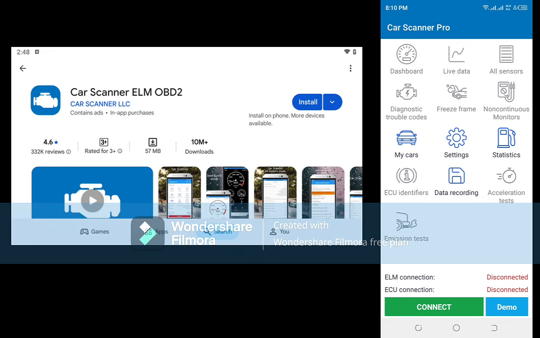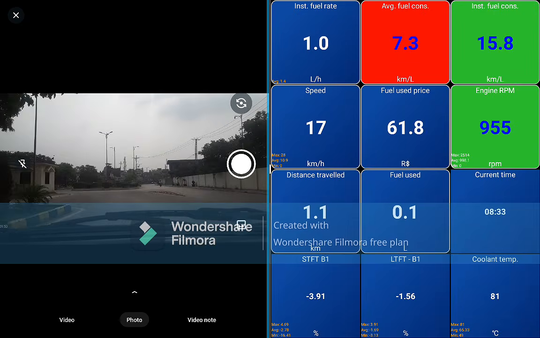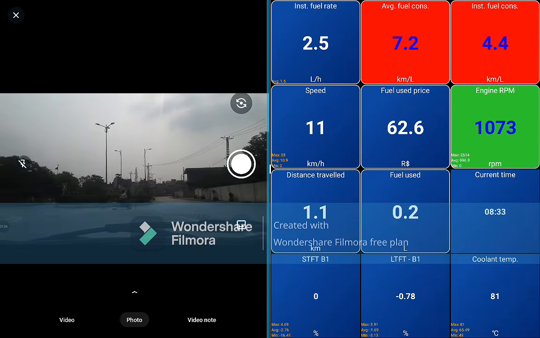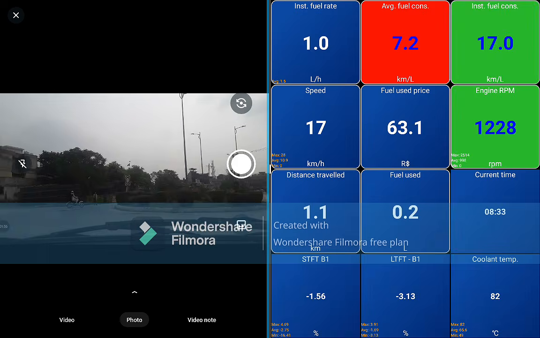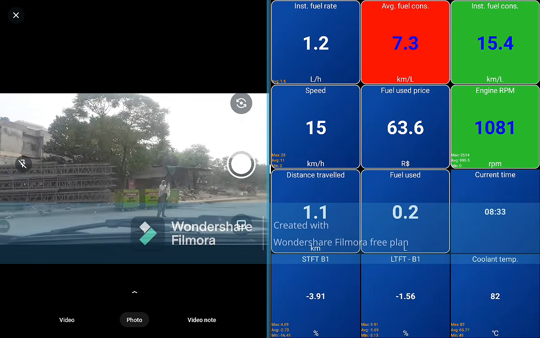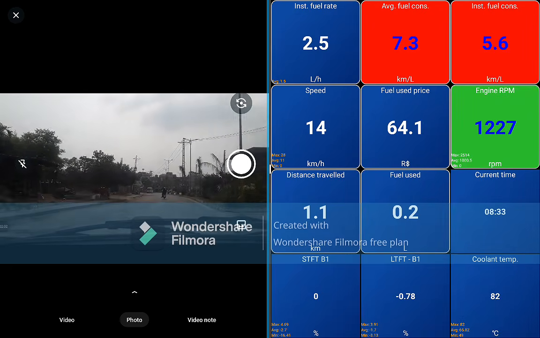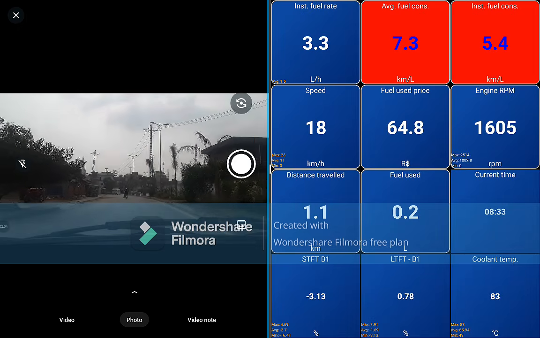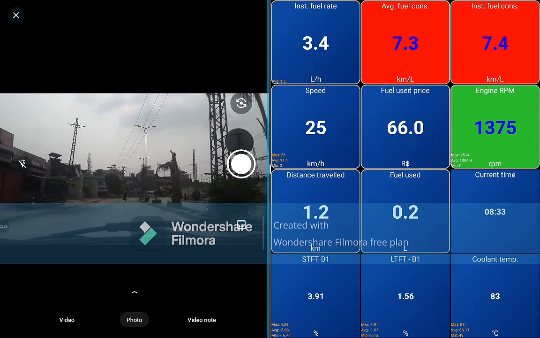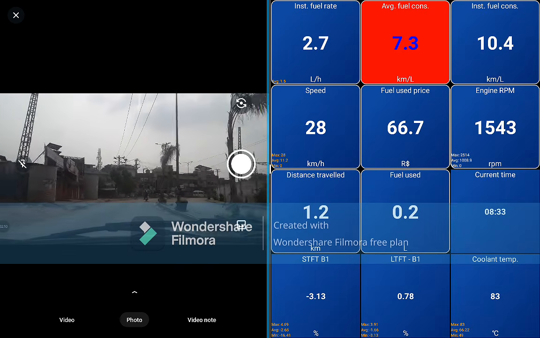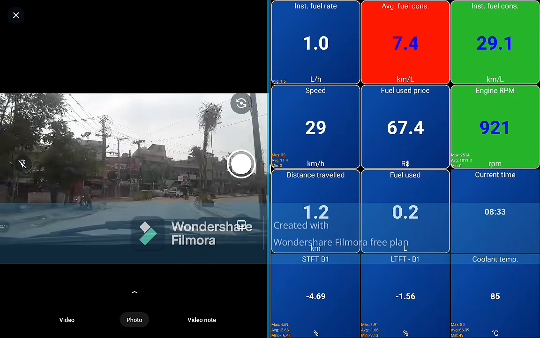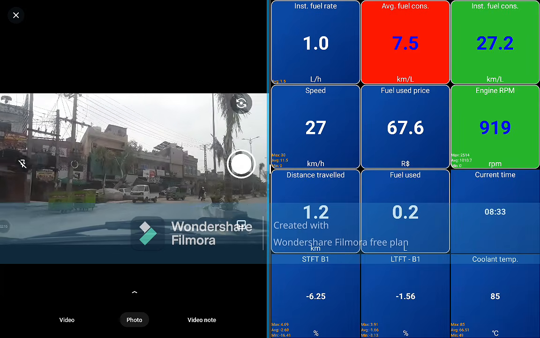In this video, the interface of a fuel management app is shown along with dash cam recording of the associated car. By default, all values are presented in white color over blue background. However, considering our aim, the three highly relevant cells can be customized.